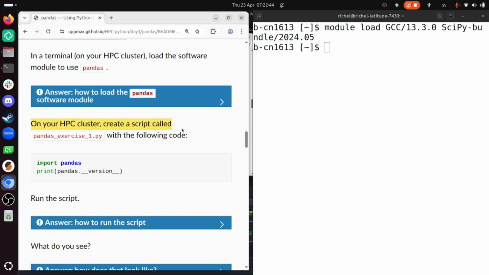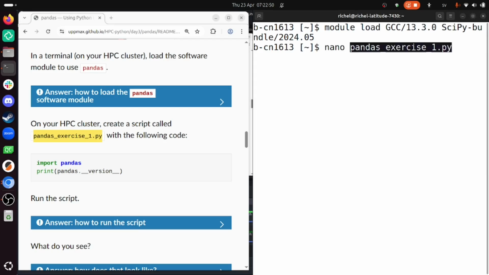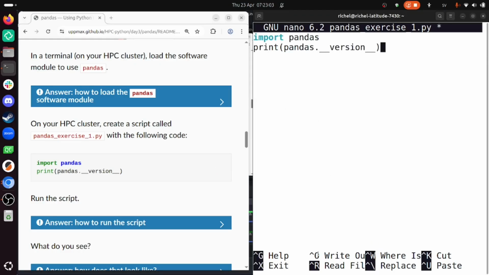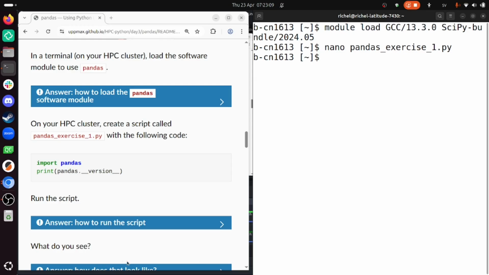On your HPC, create a script called with the following code. Control C, nano, name of the file. Nano is a text editor, and I say, hey, please create a file called this, Pandas exercise 1. Copy paste this content, right mouse button, paste. And I'm going to do Control O to save. I press Enter to accept, Control X to exit. Now I've created this file.